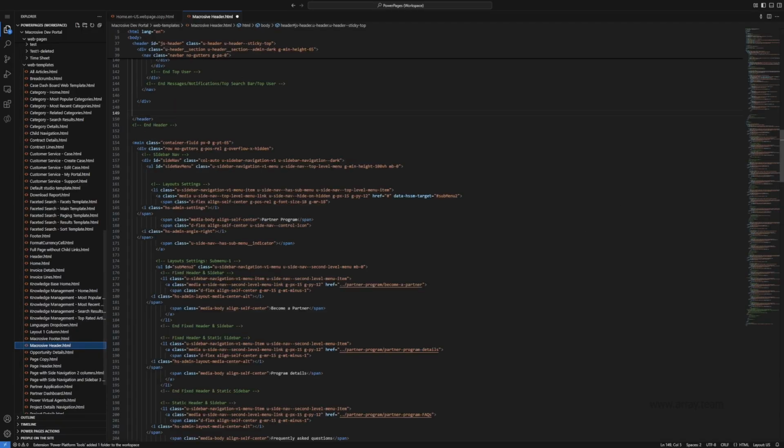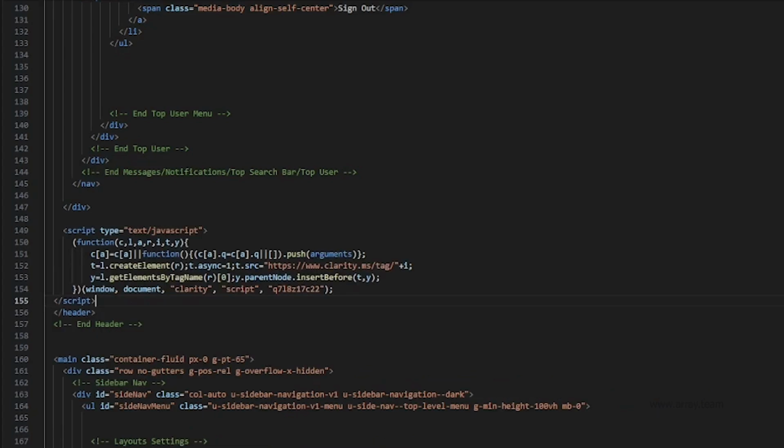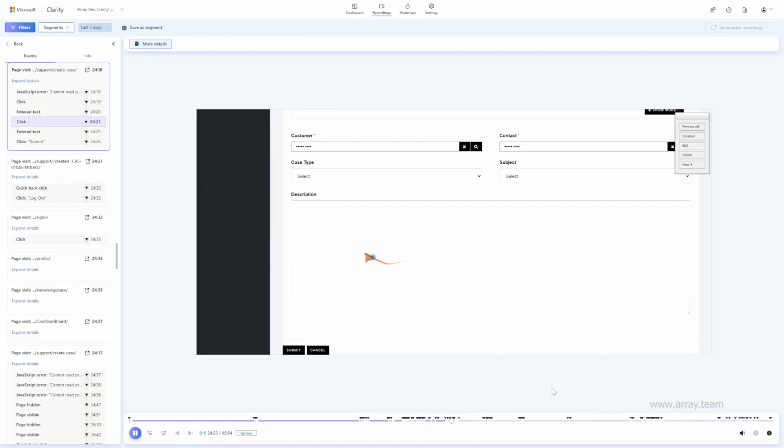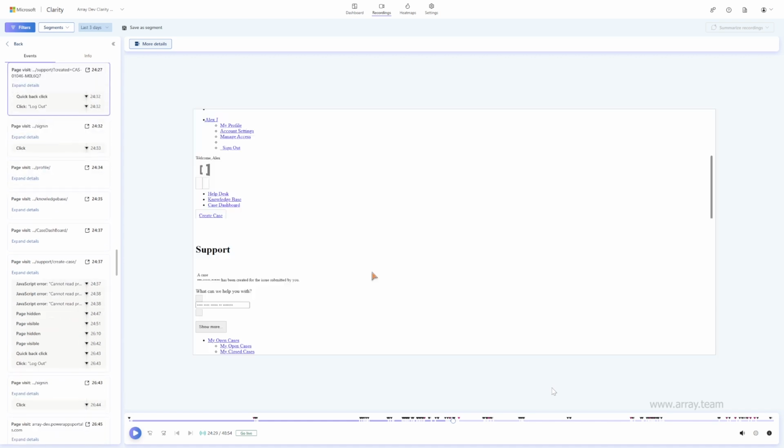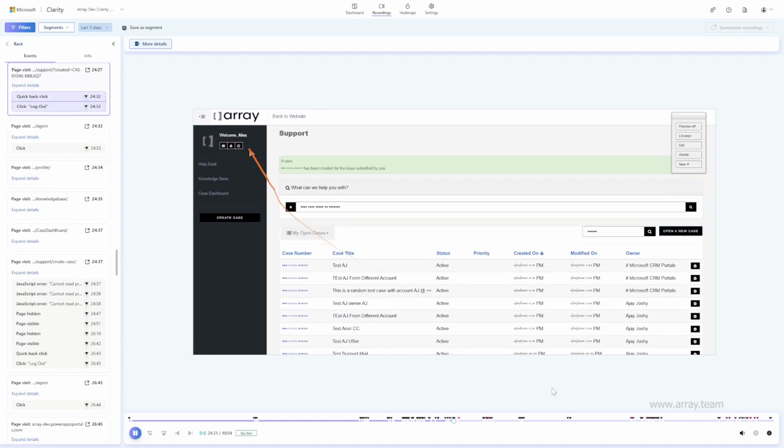For those who like to get hands on, you can even use VS Code to fine tune the placement. This integration lets you capture detailed insights on form submission and navigation patterns, empowering you to deliver a streamlined portal experience.